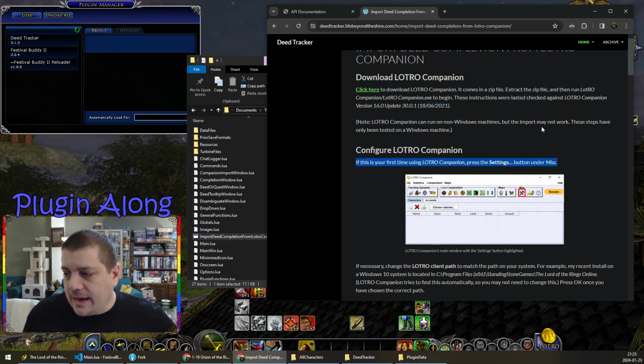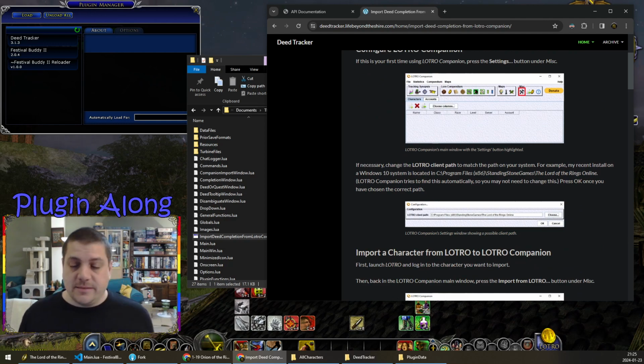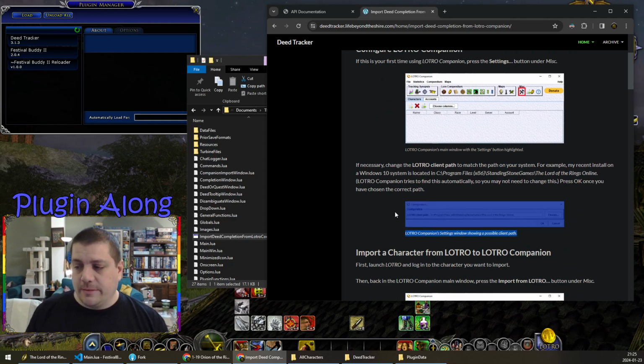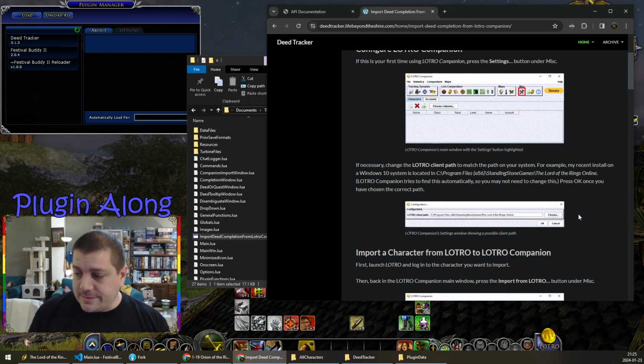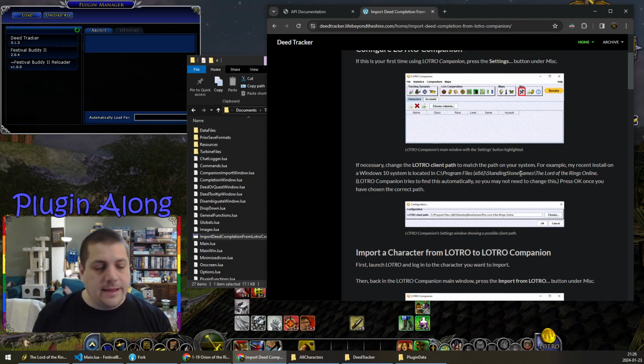The next thing is you do want to make sure LOTRO Companion is finding the right location for your LOTRO client path. It's gotten really good at auto-detecting this. Damien's made some good improvements to this. It used to be a little bit more finicky, but it's good to double check that it's going to the right place.